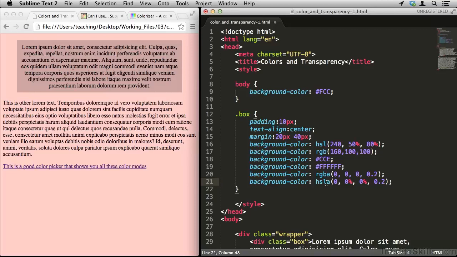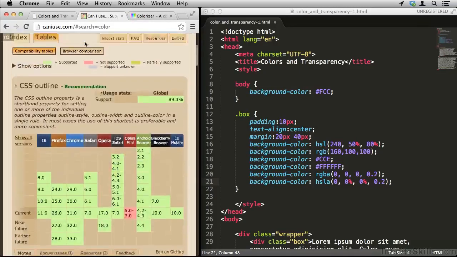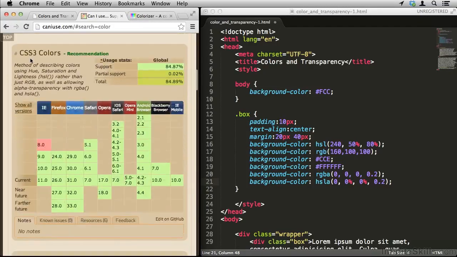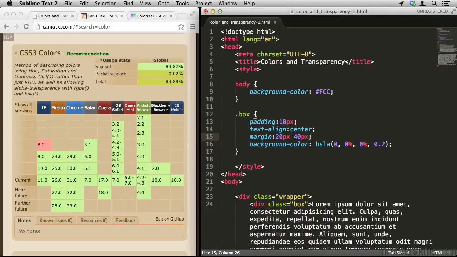If you can make it work from a browser support standpoint, you can now use hsla or rgba, whichever one you'd like. And to see what browsers support it, you can of course go to caniuse.com, search for color, and scroll down to CSS3 colors. You can see that it works on pretty much every browser out there, except for IE8 and below. Now of course with production code, you only want one of these, so you can delete all the other background colors if you'd like to.